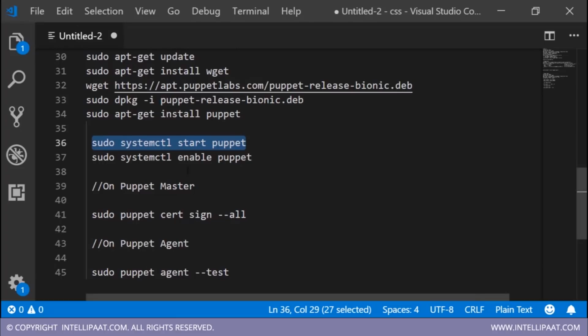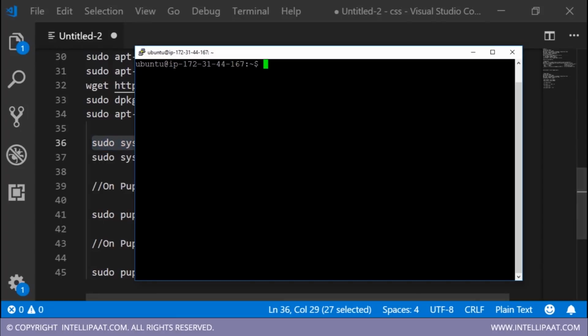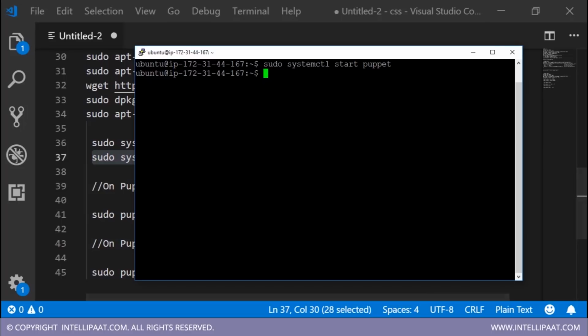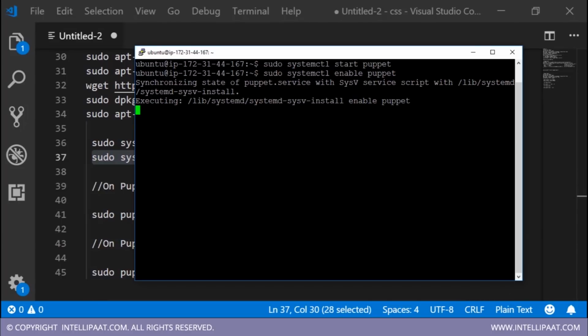Alright, so now we are ready to start the Puppet agent. So let's do that. So Puppet agent has now been started. Let's enable Puppet as well, which basically means on restart also, Puppet will be started automatically. So this is done as well.